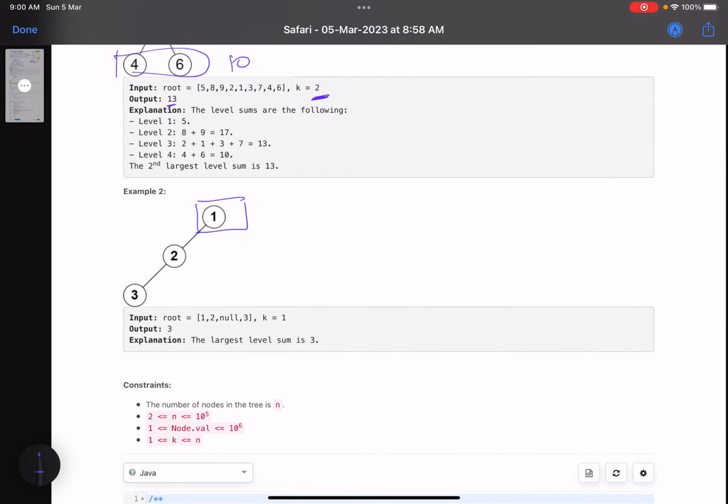Okay, for this level, sum is 1, this is 2, this is 3. Now, this guy wants to find the largest number, k equals to 1, so you return 3. Simple. However, if k would have been 4, so what we would have returned?